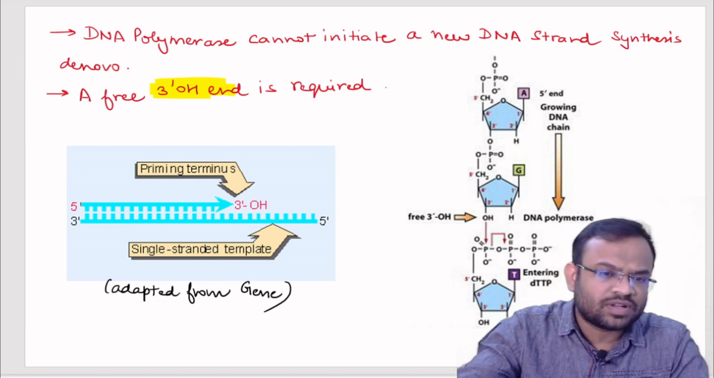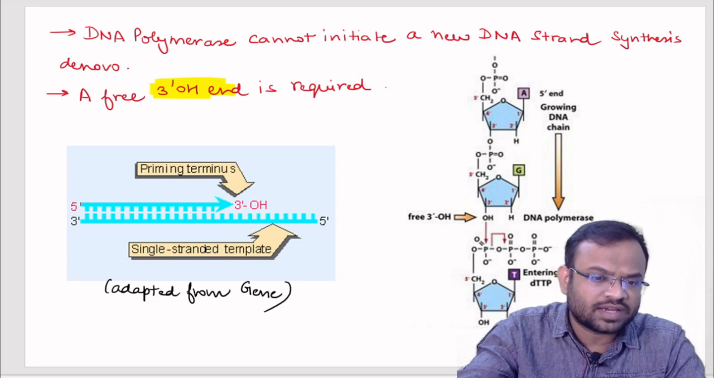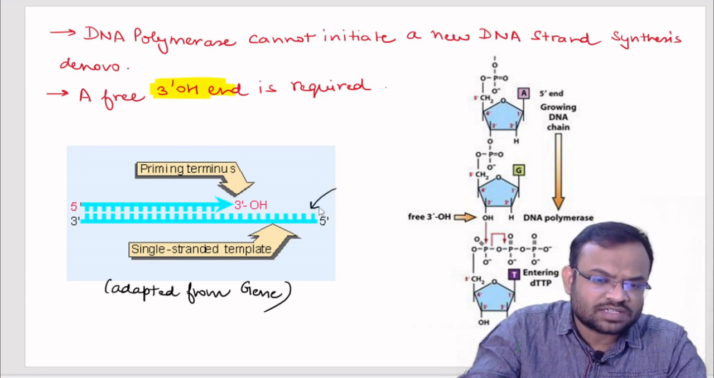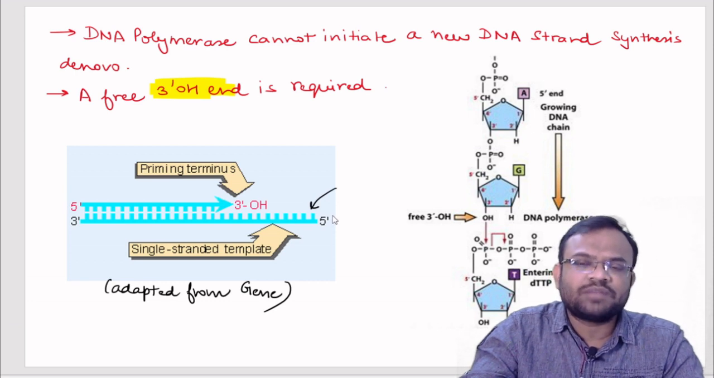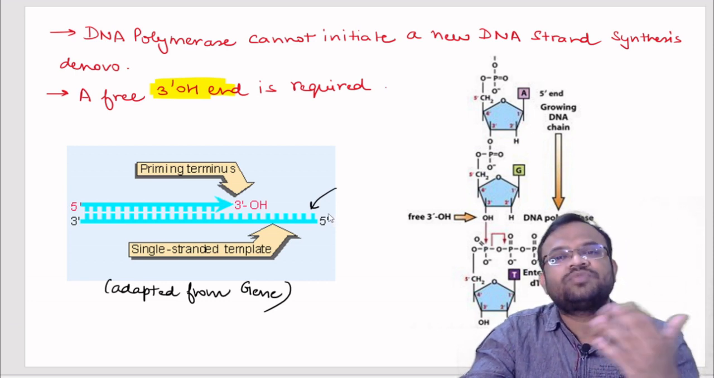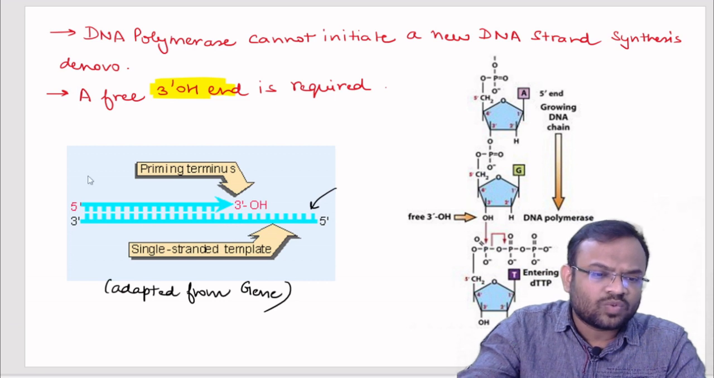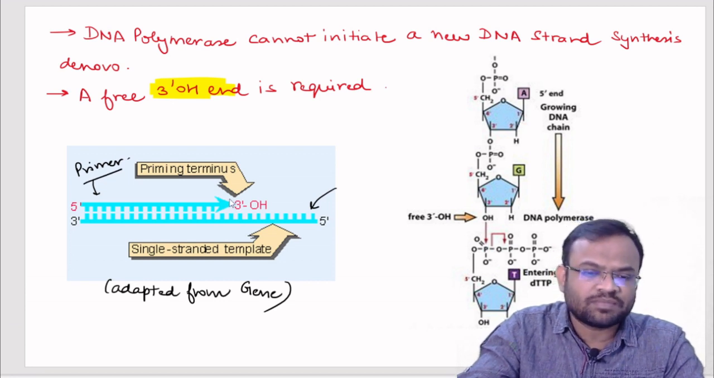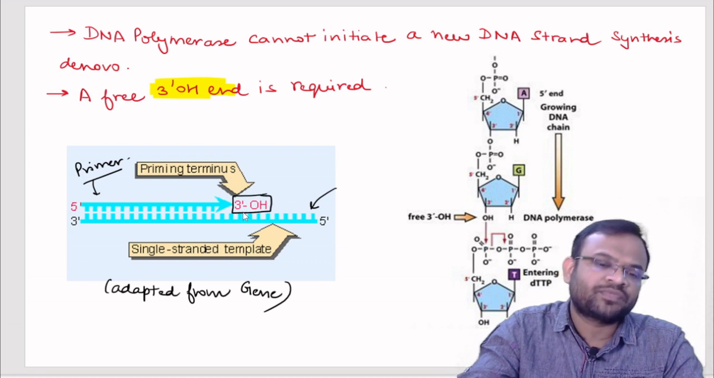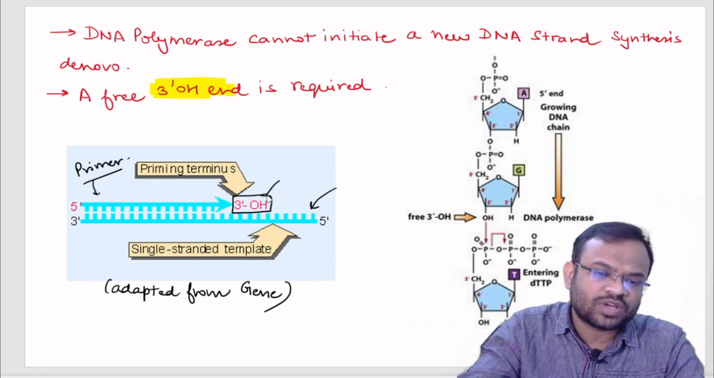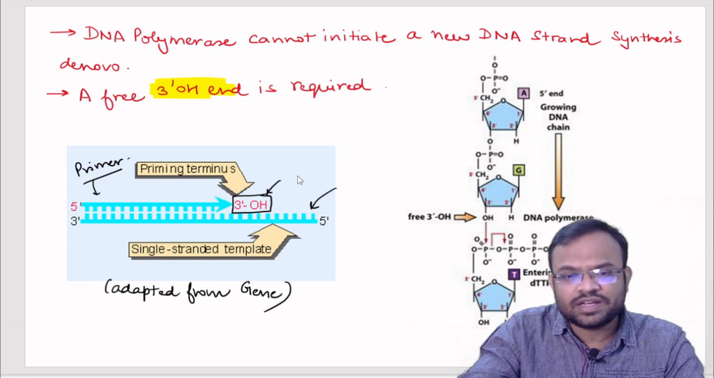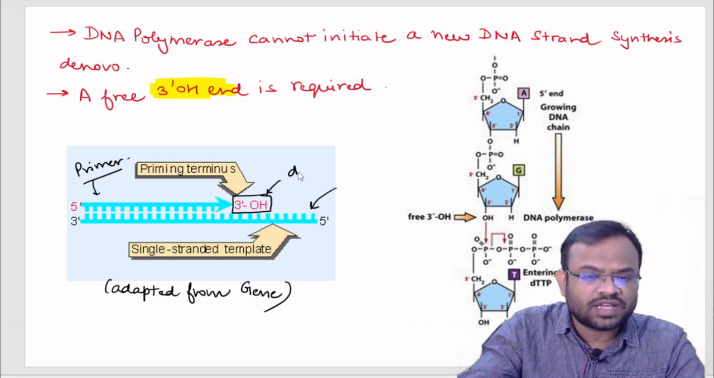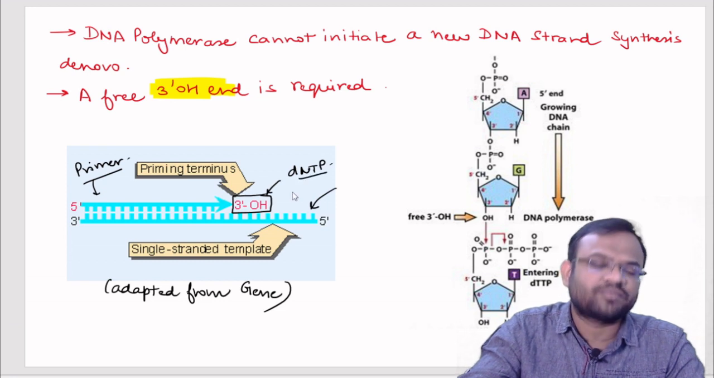Now, for example, if I show you in this diagram, you can see that this is the single stranded template. Now template means this DNA strand needs to be copied. Now once the primer is attached, suppose this is the primer. Once the primer is attached to the template, what does it do? It provides the free 3' OH. Now this free 3' OH is used by the DNA polymerase to bind the next dNTP over here.